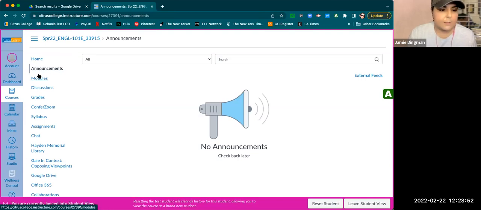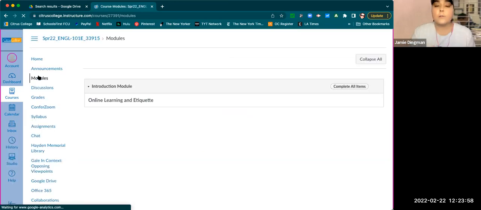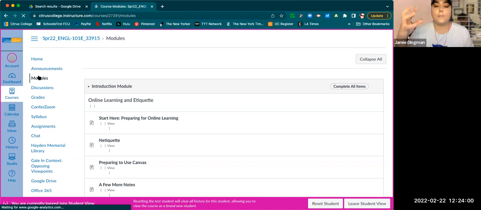The next tab is modules. This is going to be our core tab that we're really using. This is where basically all of the course content is, all of the instructional materials and activities, assignments. It's all found here in the modules.